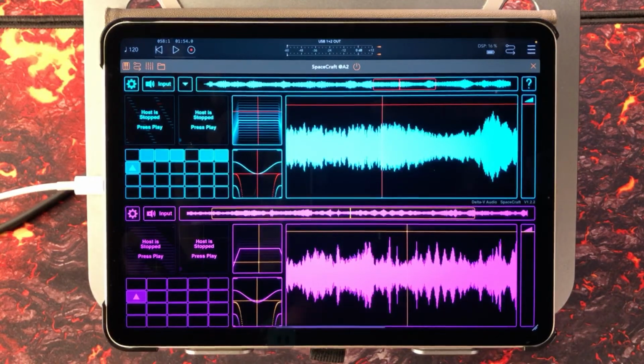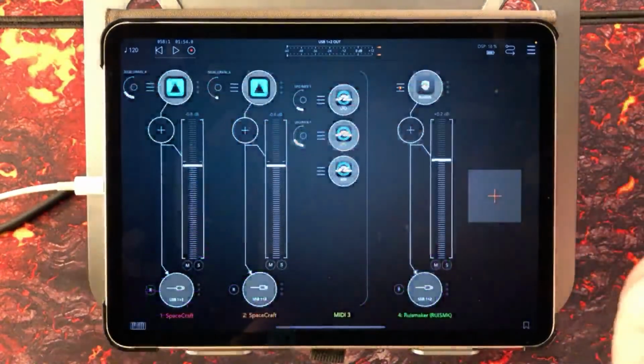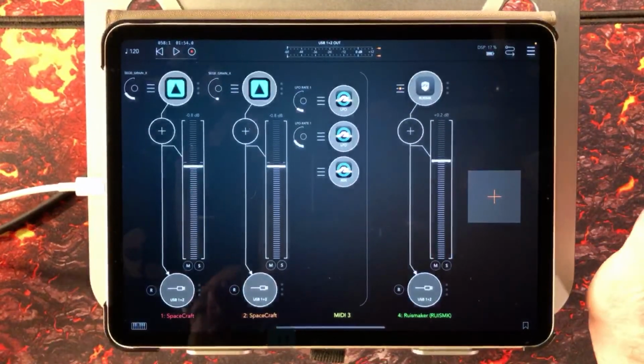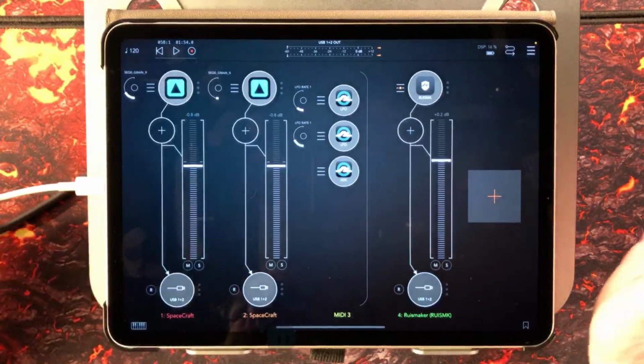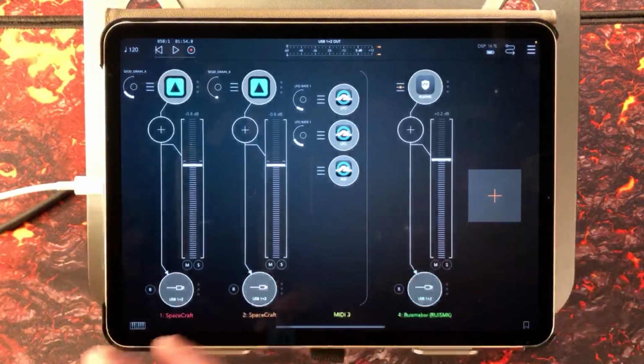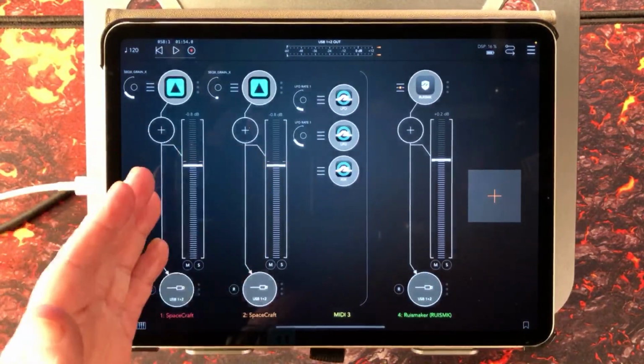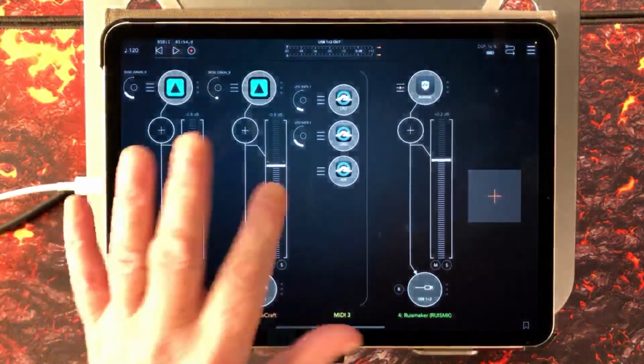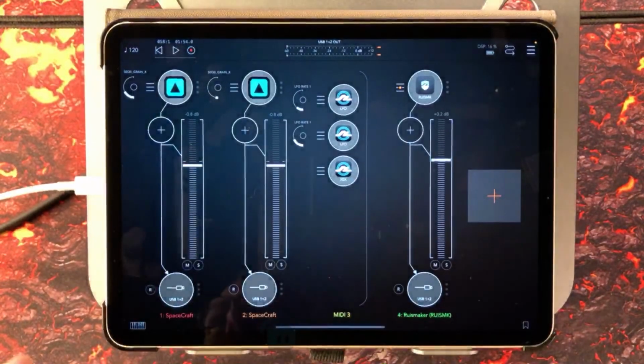Right, okay. Ding. SpaceCraft. This is going to be a tutorial for SpaceCraft, because I think it's great. And when it first came out, you could only use it in the effects slot. It would still work, and then you could only load 2 of them. But now you can load tons of them.